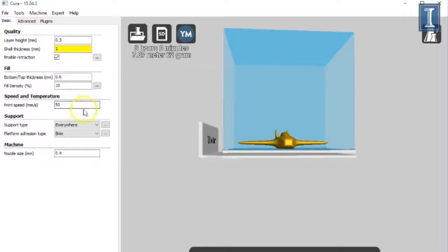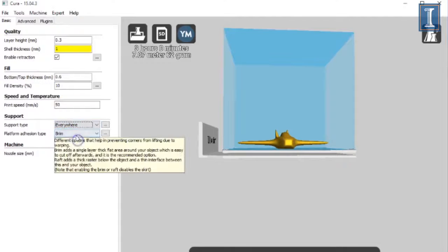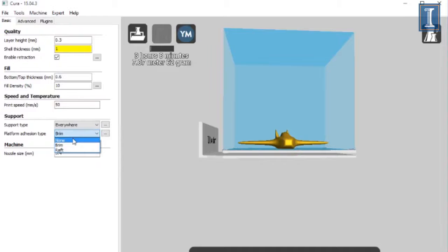So in the Basic tab, you can see that there is an option for support type, and you can put support structure wherever you want in whatever form. Where would you put the supports for something like this? So for this, I would put supports everywhere, since there are a lot of locations that have some overhang or floating material.